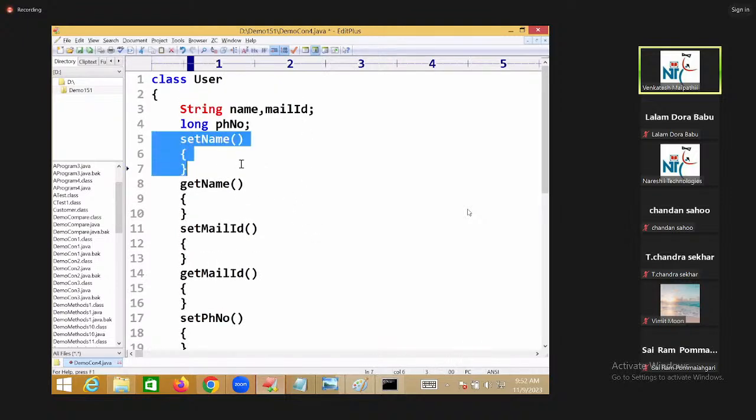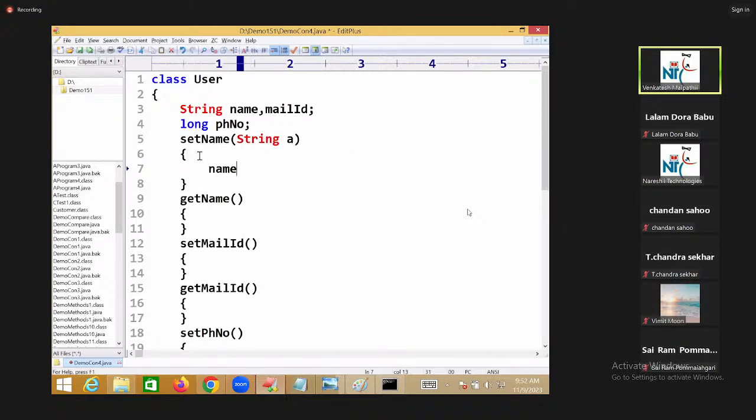Setter means loading the data. This setter method has to take a parameter. Suppose it is taking one parameter, String A. Load this A here: name is equal to A. Everyone understood this, right? This method is void. Instead of loading the data with a constructor, you are loading the data with a method. No difference. Constructor means while object creation, method means after object creation. You know that concept already?